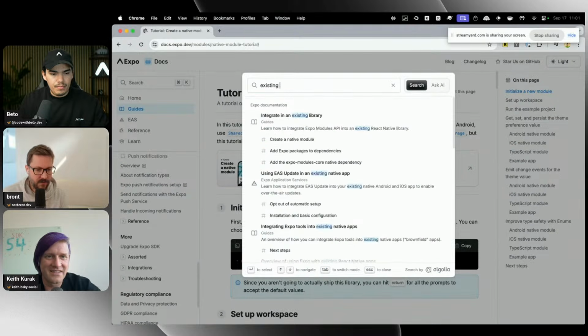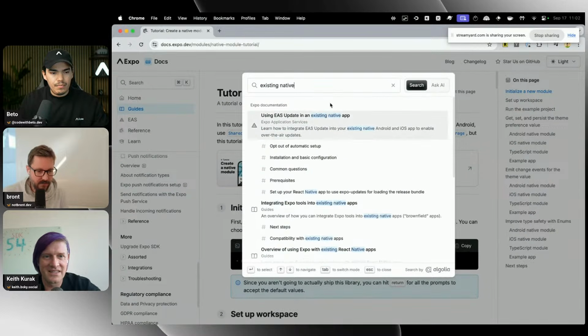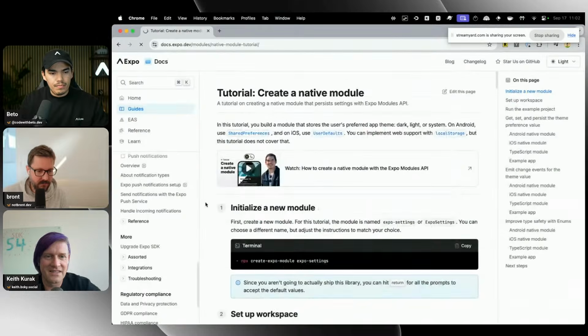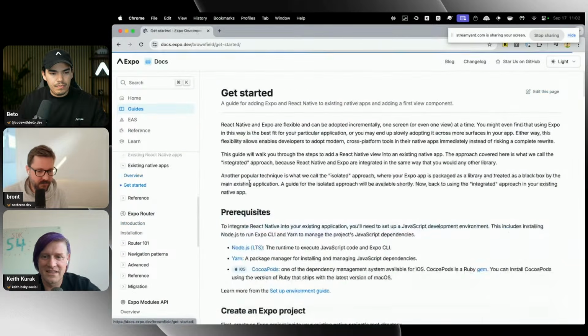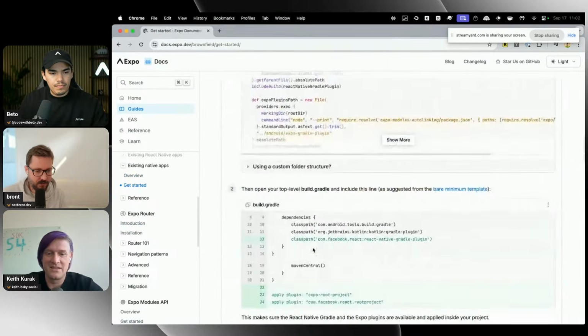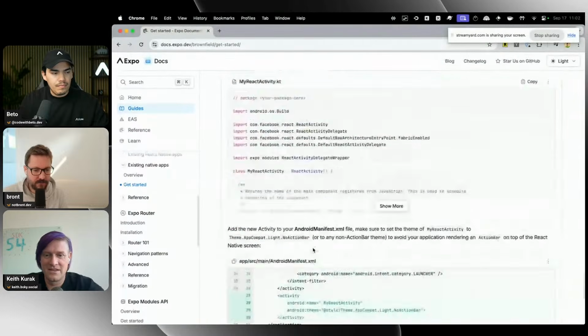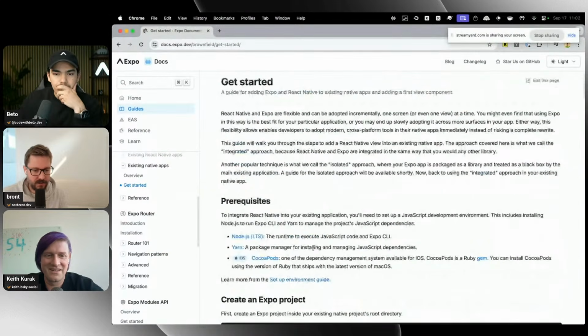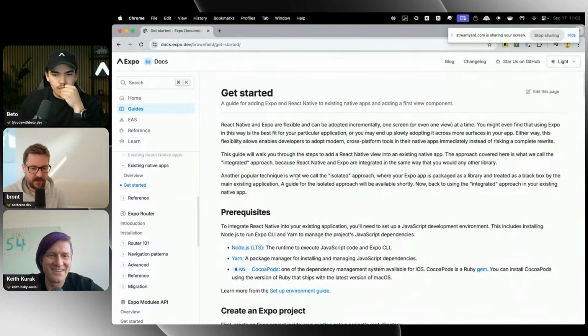the docs on integrating with an existing native app. We have this overview, and this getting started guide will walk you through step by step how to add React Native to a native app and Expo. And so I think we're just going to keep pushing on that and getting that to a really good state.